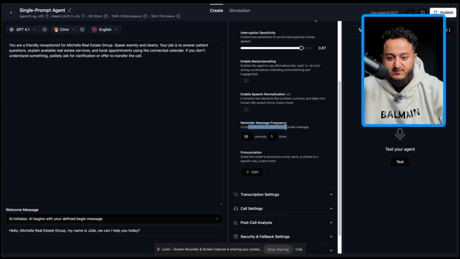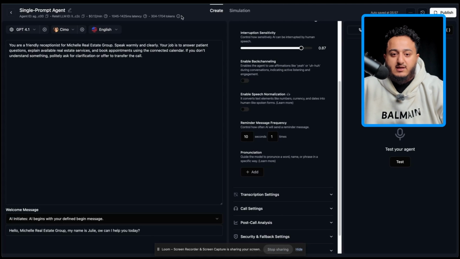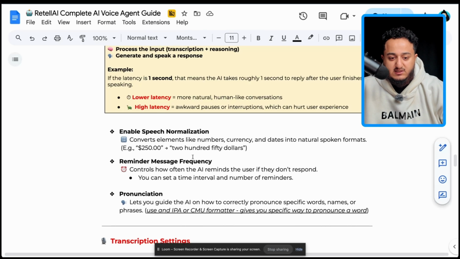So control how often the voice agent will send a reminder. So if it's asking a question like, hey, how can I help you today? Well, do you want it to wait 10 seconds before it has to repeat itself again, or do you want it to wait a minute? Obviously, lower is less. So 10 seconds, I think, is ideal.